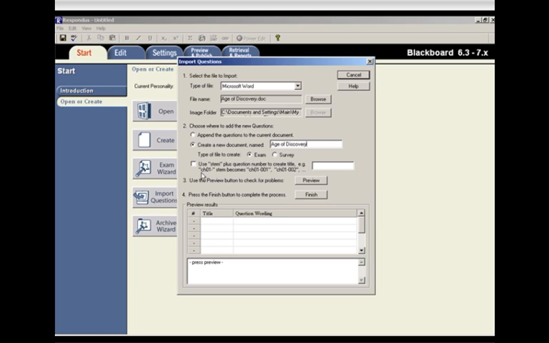By default, the first 20 characters of the question wording are used for the title of the question. However, there is also an option that allows you to specify a stem, or a prefix, to be used for the title of the question, such as the phrase Exam 1. In this way, all questions being imported will have a title that starts with that prefix followed by a number.